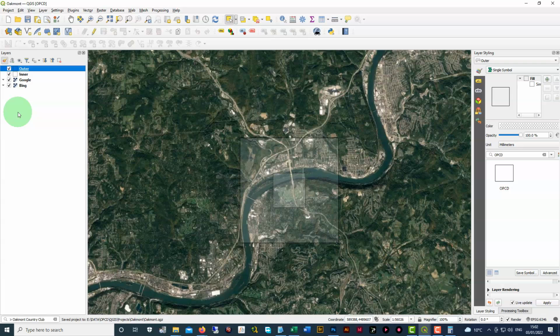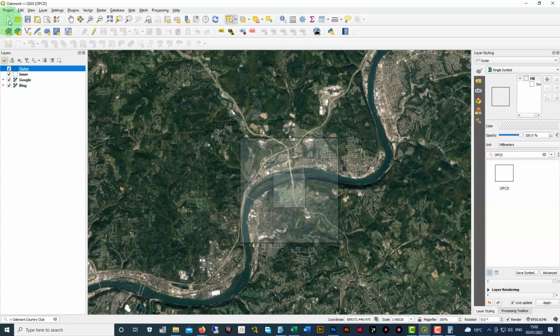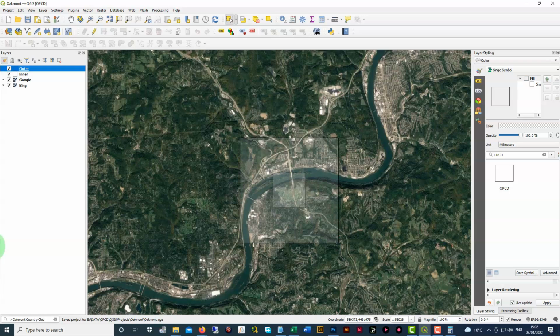Okay, back in QGIS, we're going to open up our min-max file. In the outer field there, we're going to put what we put in for outer, in this case 5,000. We're going to save that file, minimize it, don't close it. We're going to use it again. Project, and we're saving our project.